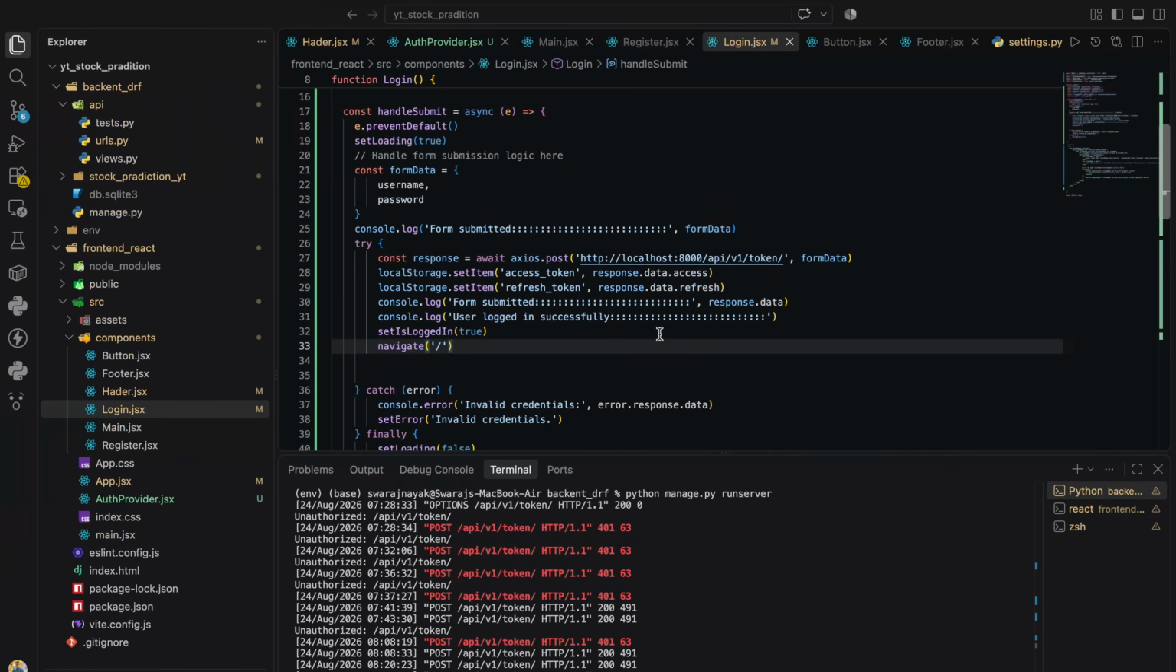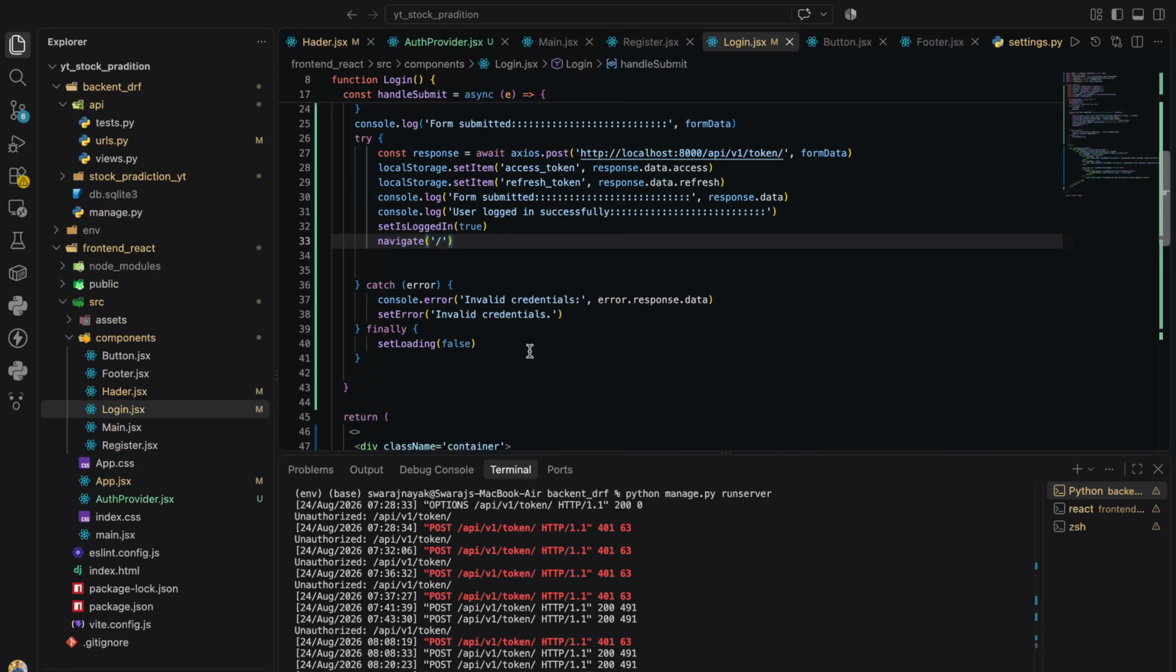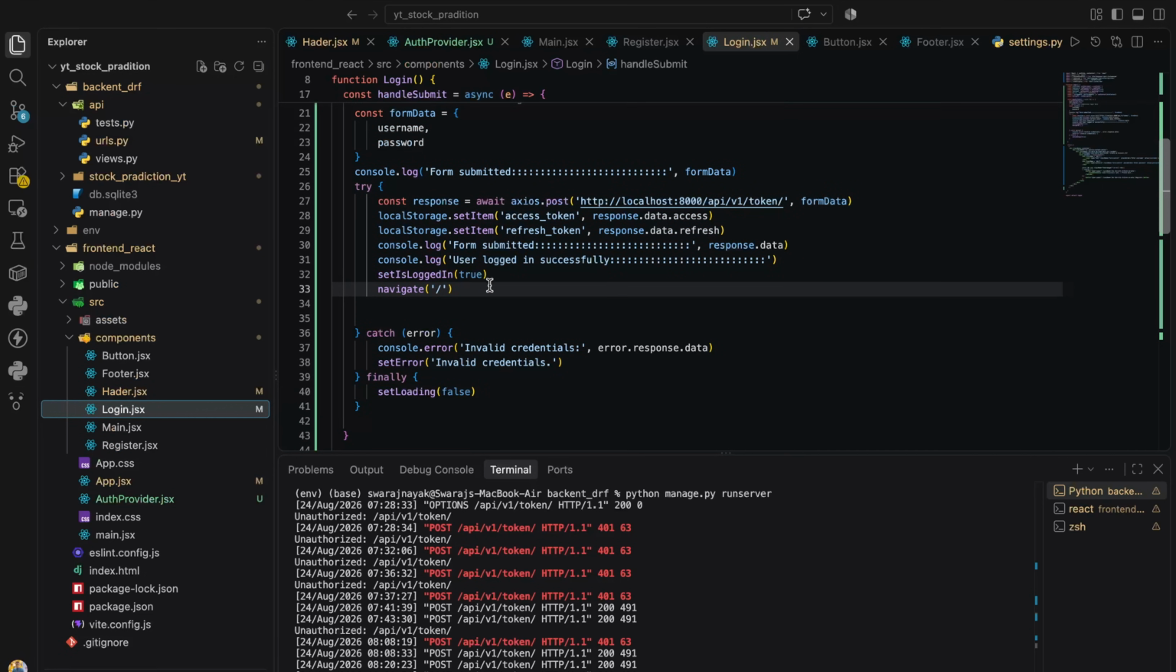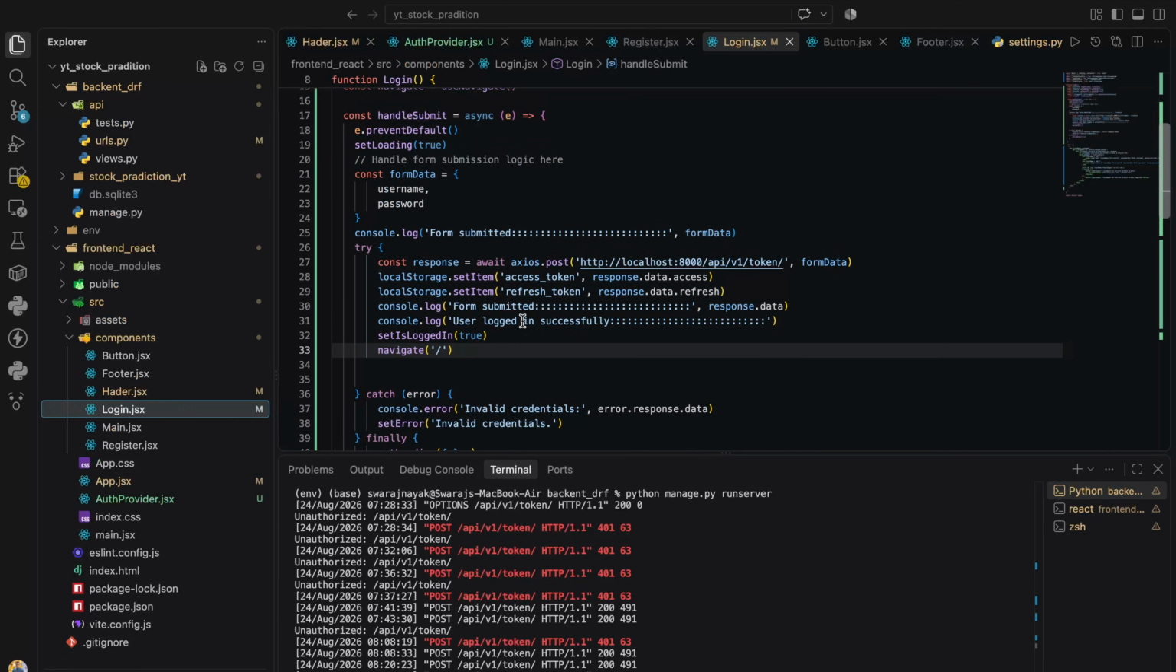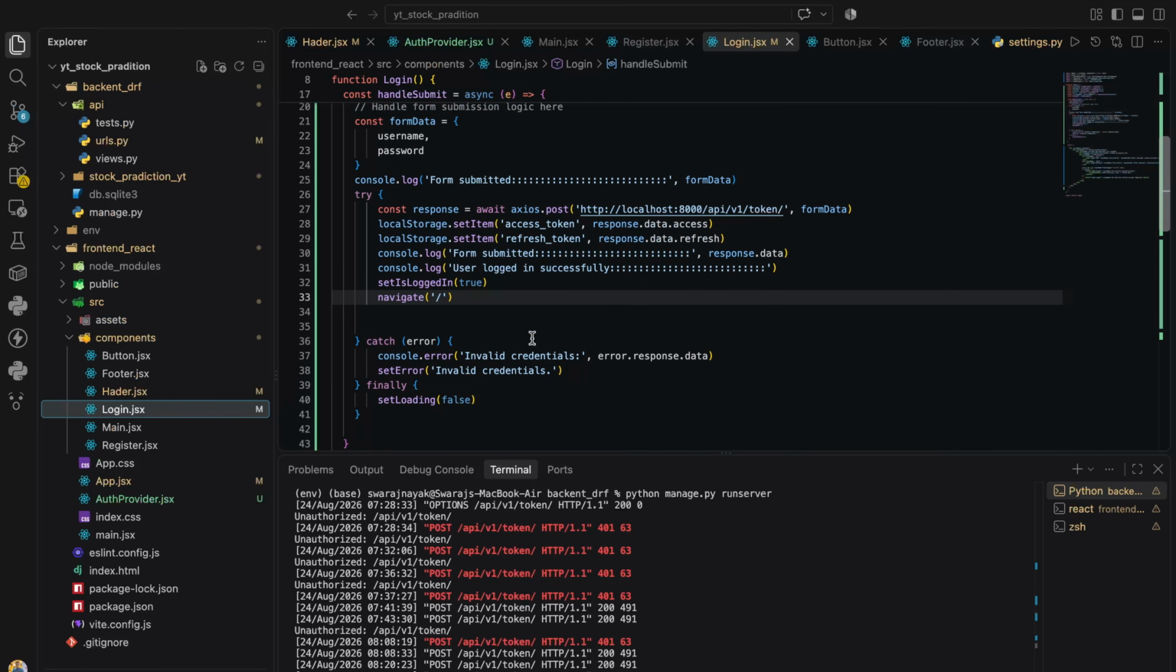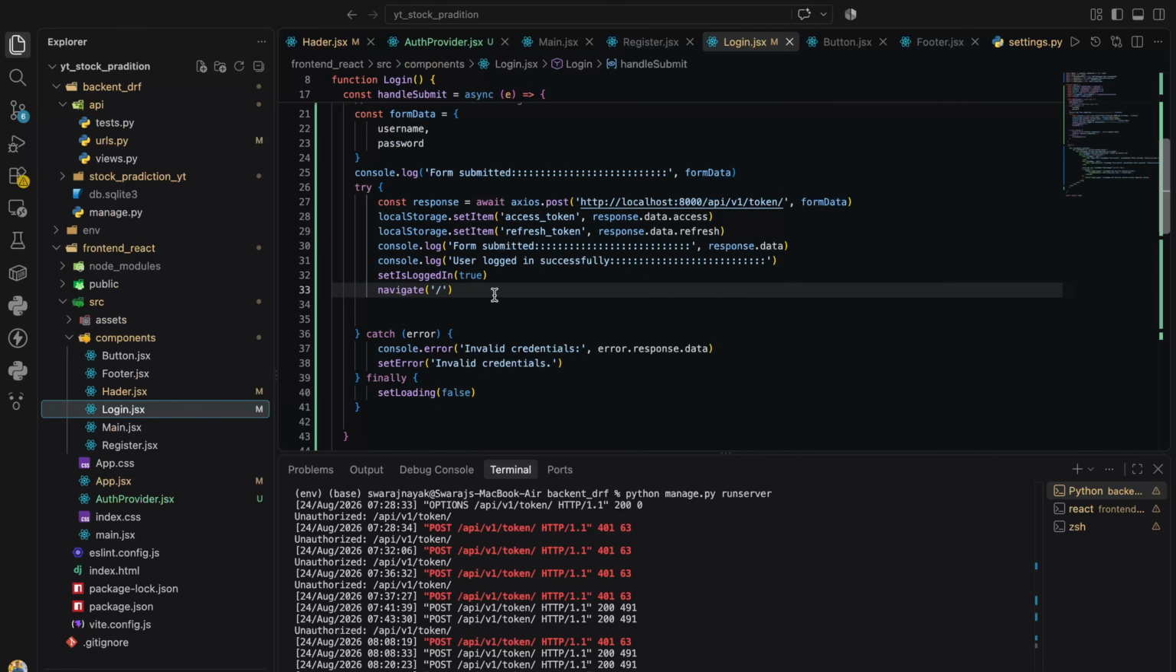It automatically navigates. I don't want that, so here I remove this part. Here you see that inside the login page, after login success, set loading to true, set login true, and I directly navigate to this page.